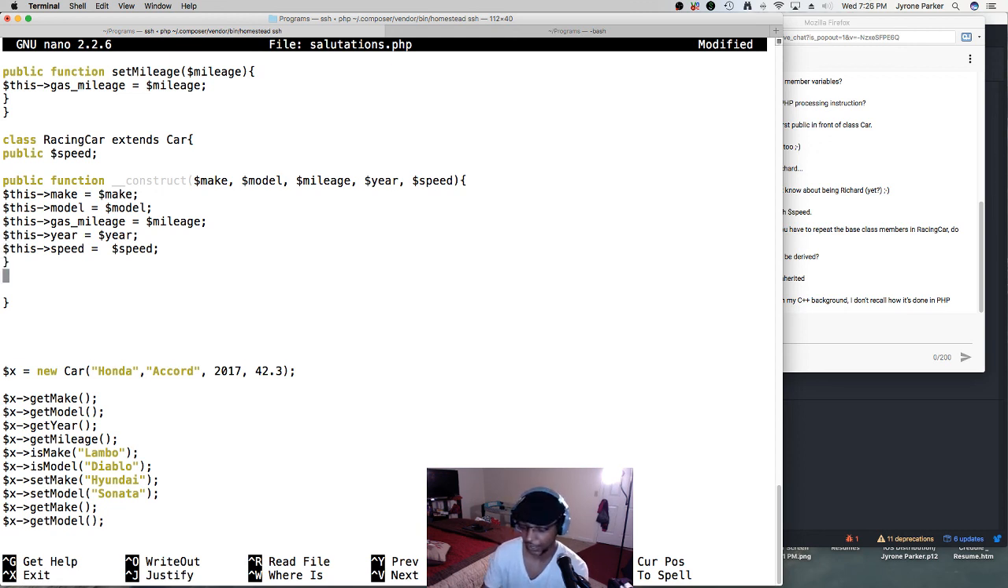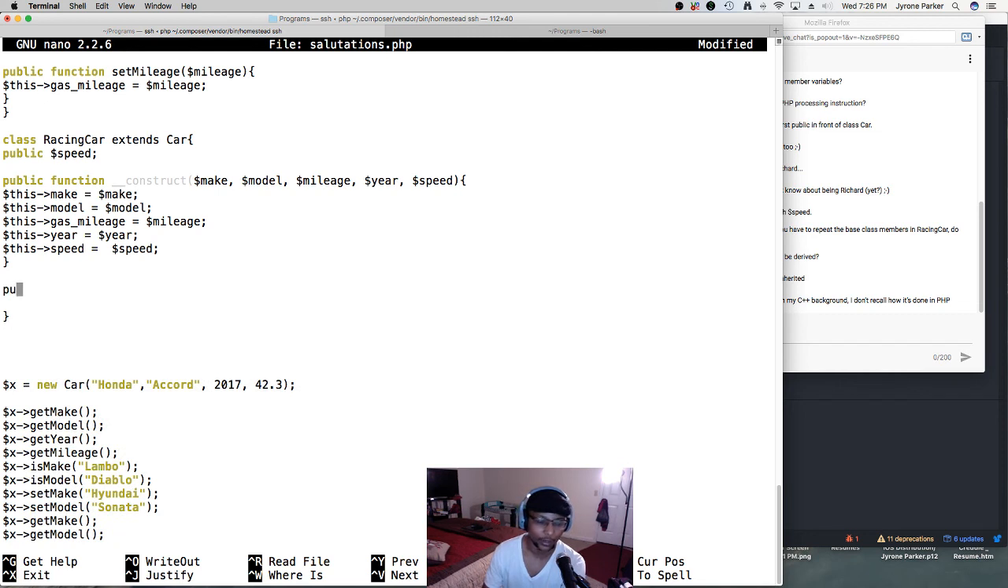And okay, so yeah, the only thing I'm gonna do, and the cool thing, because the racing car class inherits from the car class, I don't have to redefine the old methods, so it opens up for extension. So I'm going to extend the racing car by adding the get speed and set speed methods.